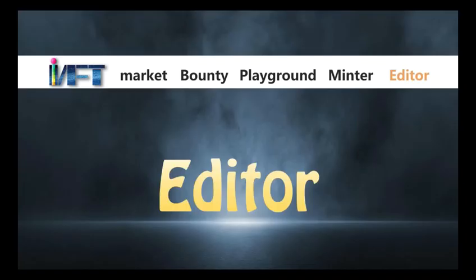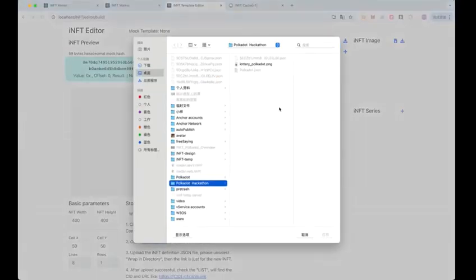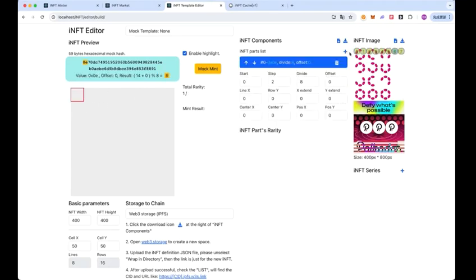Chapter Editor. Let's take a look at how an iNFT template is generated. Here we can see the iNFT template editor. First, we need an image, so let's select a pre-designed iNFT image to use for data extraction. Next, we'll add a component. You'll notice that by default, this component has 8 values. Let's position it to its intended location.